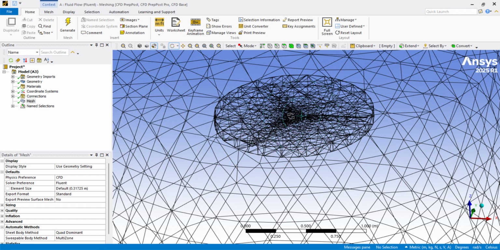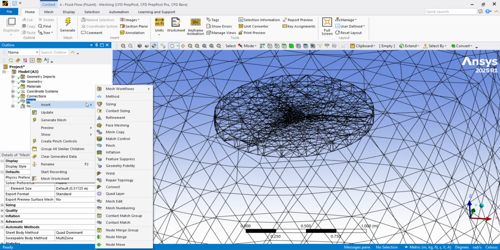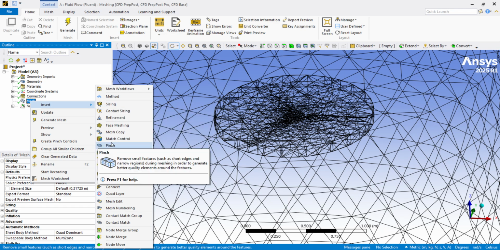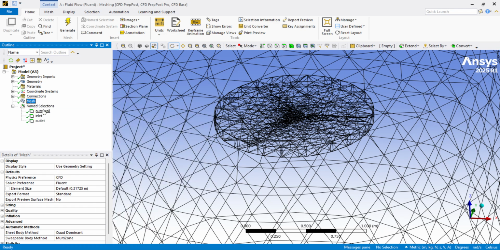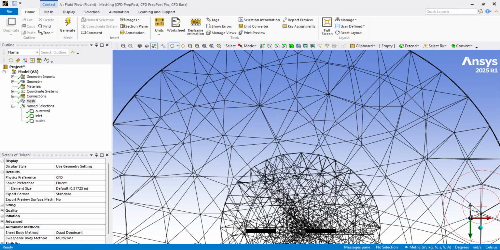Maybe I will refine it a little around the blade. So I can go for insert. If you want, you can give face meshing also. Actually in the naming I think I forgot to give the name for the blade, right? So we will give it here. Maybe first I will finish the naming for the blade.